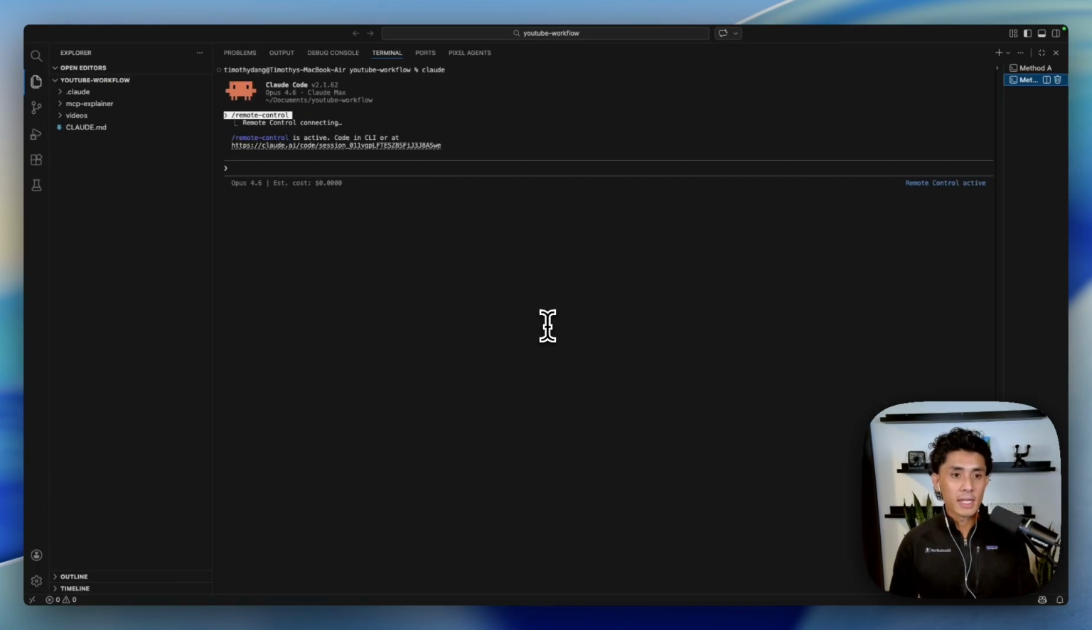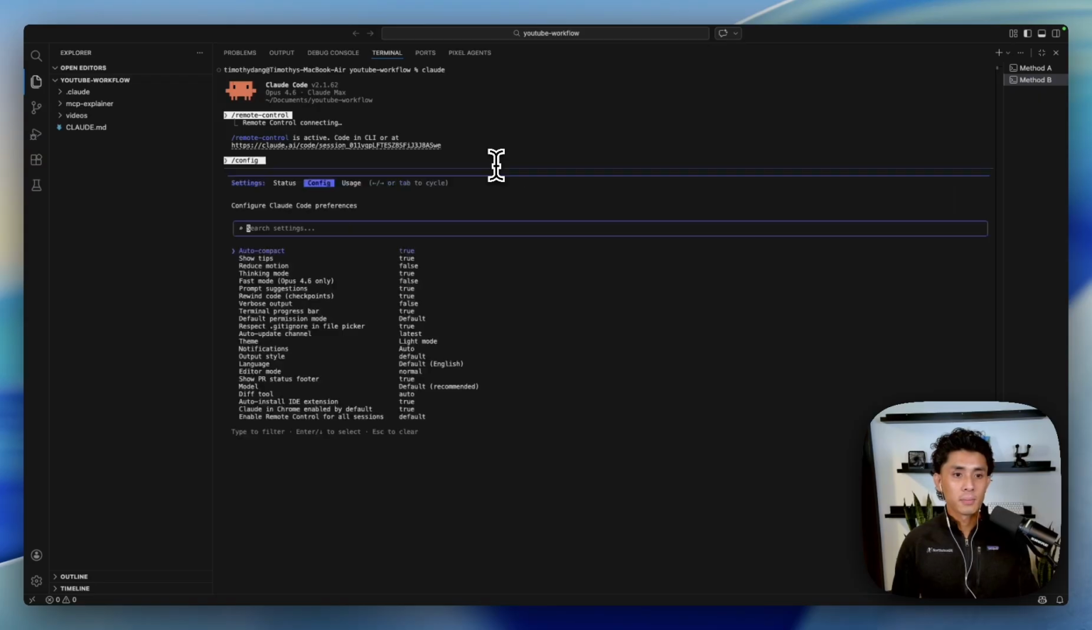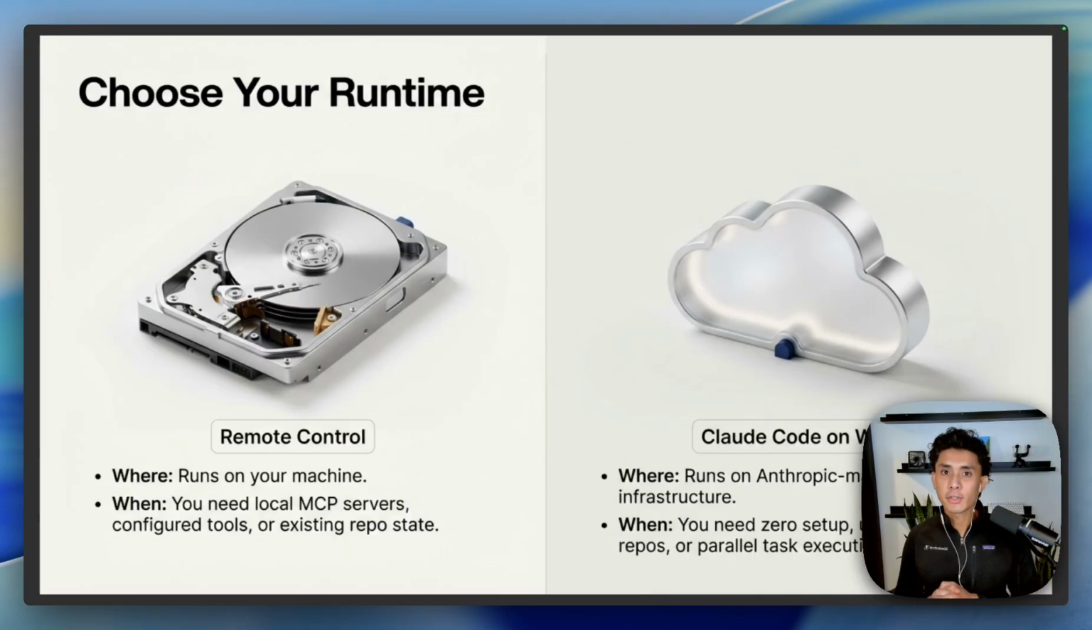If we want to run through that together, let's do it. So here I am in my Claude code in the terminal, and I'm just going to hit /config. And if I scroll down, I will see enable remote control for all sessions. And then I'm going to hit space to change and change that from defaults to true. Now your remote control will be enabled for all sessions. Isn't that convenient?